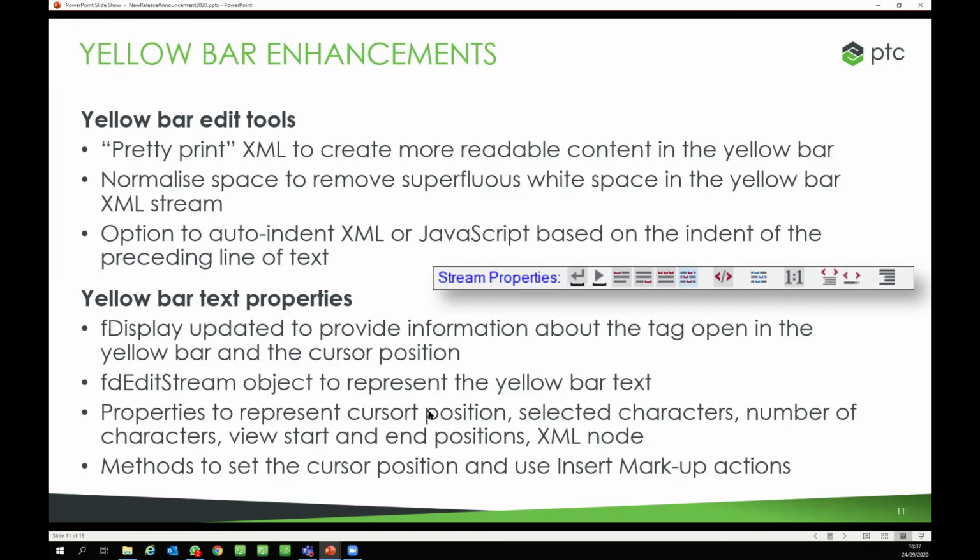I should say cursor, sorry about that. Which characters you've got selected, the number of characters you've got selected, which characters are available in the view, and also if you're using XML, you can see the XML node where the cursor is, which is really handy if you want to drive, for example, one of your custom toolbars or some fields in your blue bar based on where the cursor is. You can now interrogate the yellow bar to find out which node you're on and then drive your UI based on that.